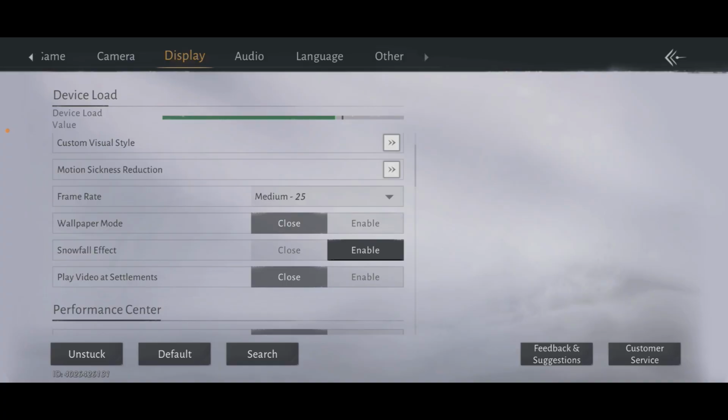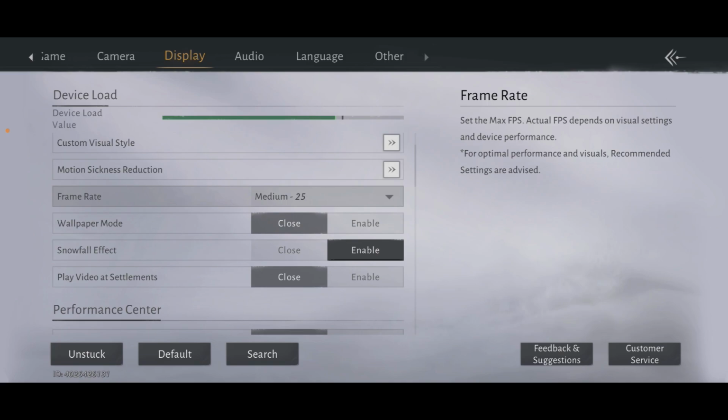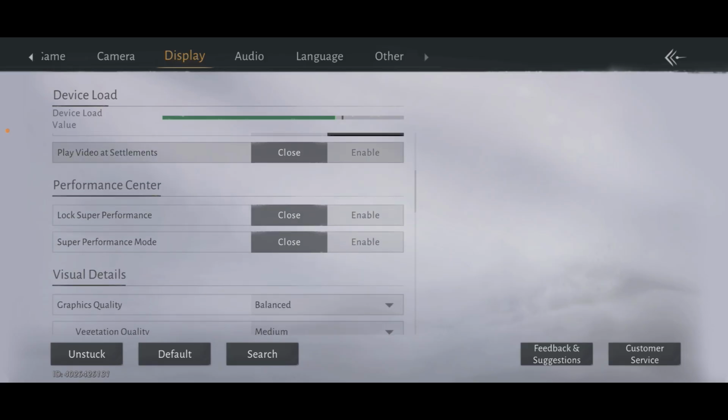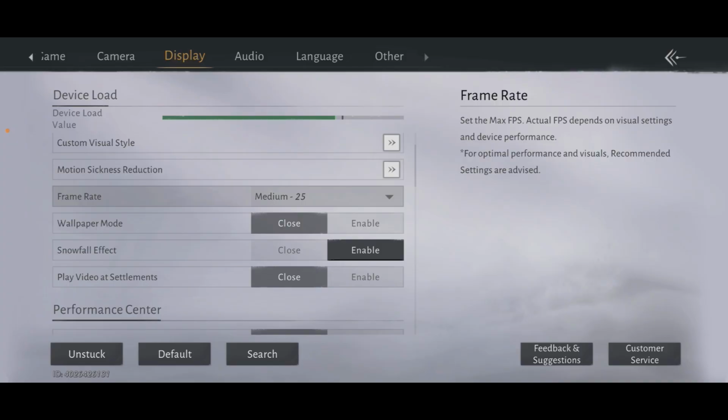After you're here, as you can see, it says medium 25 here, but if you want to change it, just tap there, and you can change it to high, ultra, extremely high, or supreme. So you also need to know that sometimes the ultra or extremely high options aren't available to you, and it's regarding your device. Although the game will automatically set the frame rate for you, you can change it if you like. You also have options like wallpaper mode, snowfall effect, and everything else here.